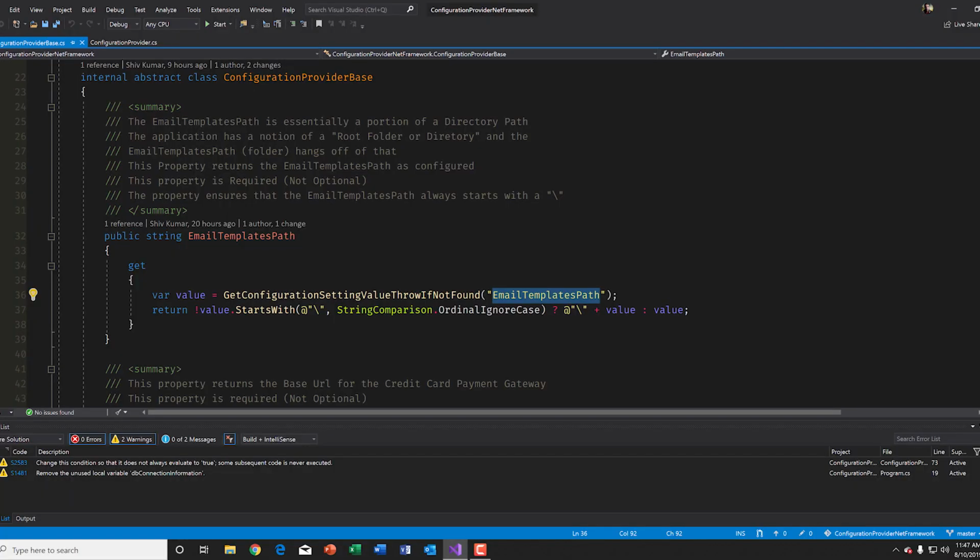So I'll show you over here. And I won't explain the code in too much depth because you can always look at the code on GitHub. So one, this property is required, and two, it says that the property ensures that the email template path always starts with a backslash. So this is a file path, if you will. So the idea being that there's a base folder that your application is in, and then from that point forward, where should the templates be stored.